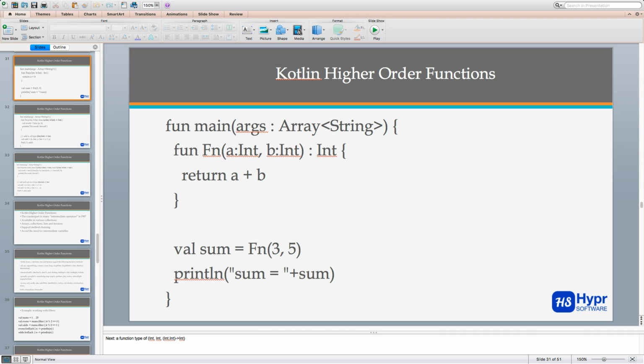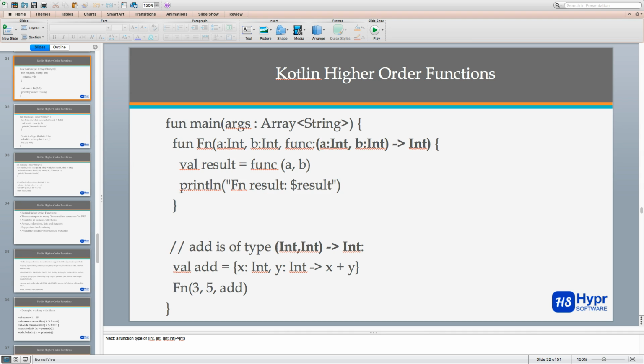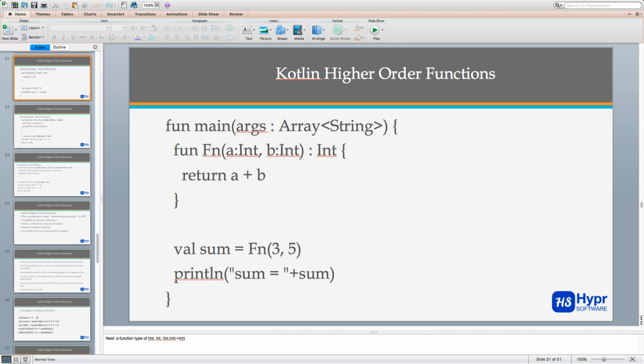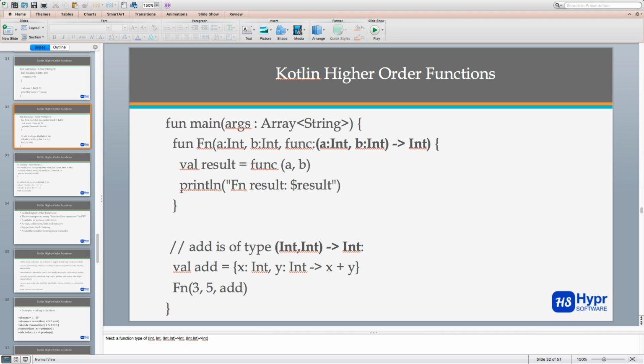So when you invoke or define sum as the result of fn of 3 and 5, it's going to return 8. No surprise. Now, look what we have here. Before we had a and b, and now we've got this function called func. Note over here we had just a and b and returning an int. Now it's a and b and a function returning an int. Don't panic. We're just going to go through it one step at a time.